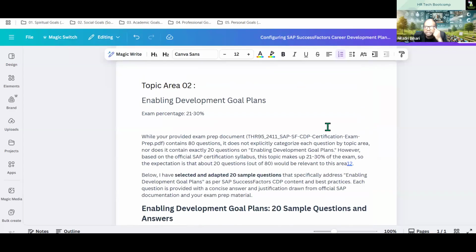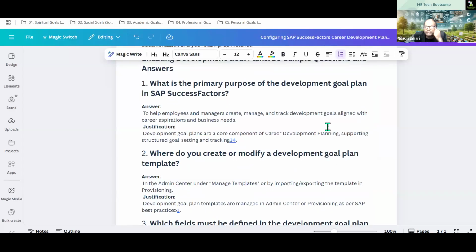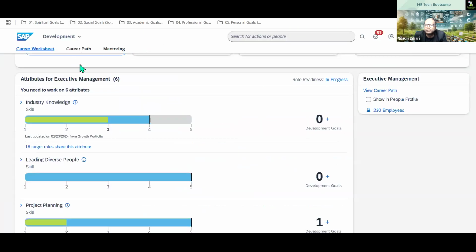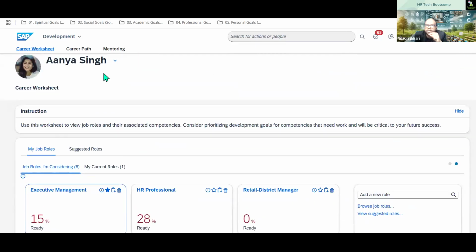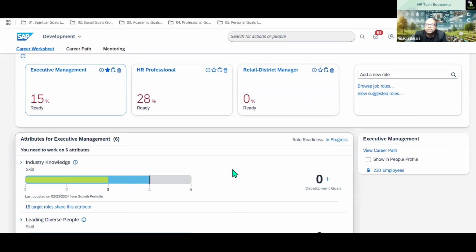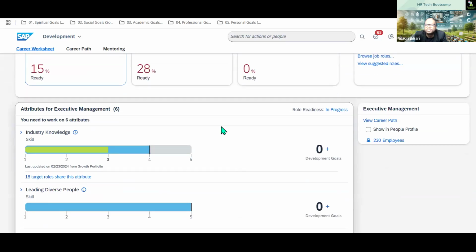So this question, we will go to the first one. What is the primary purpose of the development goal plan in SuccessFactors? Okay. So it is to help employees and managers create and track development goals aligned with their career aspirations. Okay. So already we have seen it, right? So you do not get confused. This is your career development worksheet, by the way, not a development plan, right? But if you go here in the career worksheet, as we have already seen, we have development goals, right?